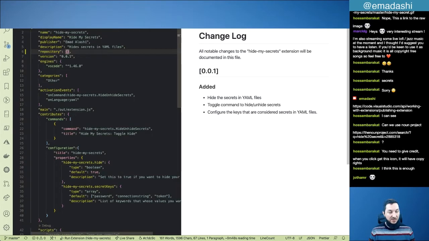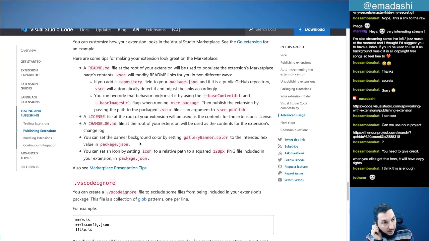In the package.json we haven't set the repository yet. So here we just said ignore. I'm just jumping around. You can set the banner background color by setting galleryBanner to the intended hex in package.json. We don't have to do this. You can set an icon by setting icon to a relative path to a squared 128 PNG included in the extension package.